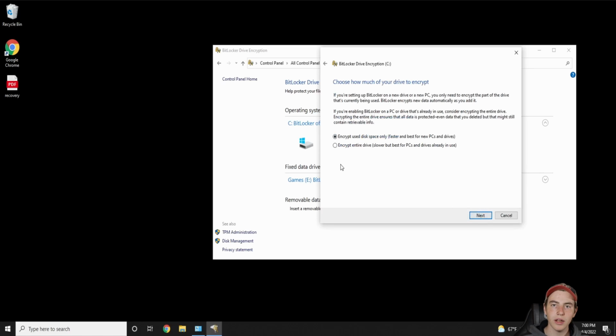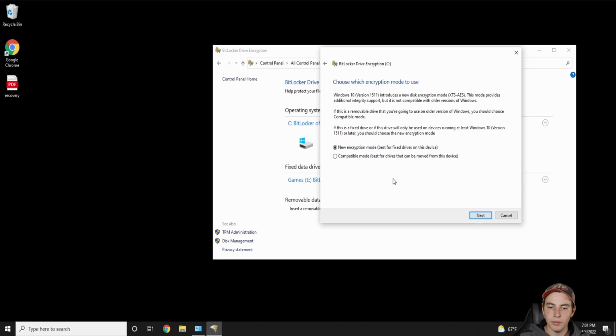Now, depending on how old or how new your computer is determines which option you're going to select. I usually just click Encrypt Entire Drive. But if it's a brand new computer, choose Encrypt Used Disk Space Only. So let's continue and click New Encryption Mode. If you plan on removing this hard drive or SSD from this computer, or the computer you're running Bitlocker on, select Compatible Mode. However, 99% of the time, it's going to be New Encryption Mode.